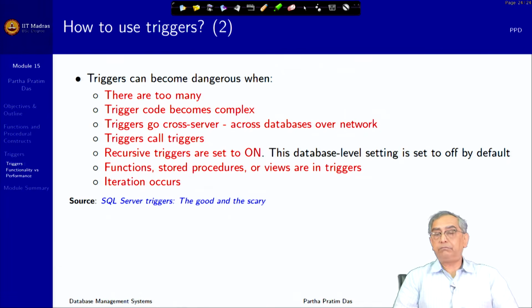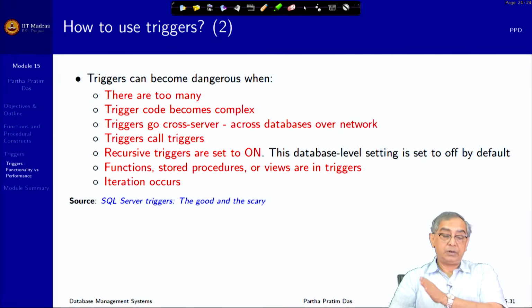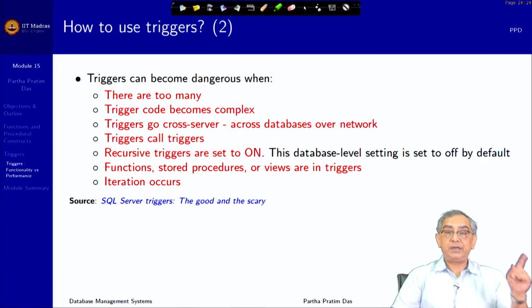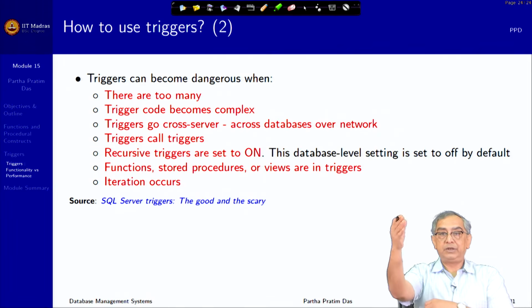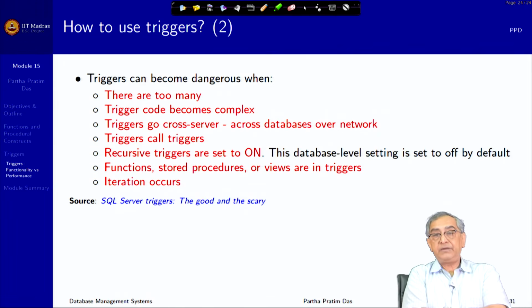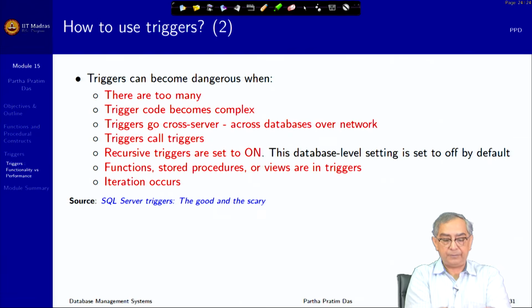like you should not have too many triggers, they should be used very judiciously. Trigger code should be simple, it must not be complex. They should not refer to cross-server databases, go across databases and so on. Triggers in turn should not call triggers, a chain effect, a lot of them. Recursive trigger is normally set off, so never set it on, that is a trigger calling itself. Functions, stored procedures, views are expensive, do not have them in triggers. Iteration, avoid iteration in triggers and so on.